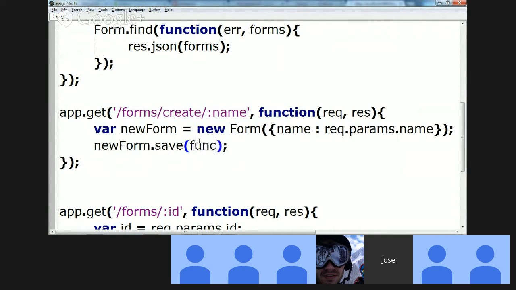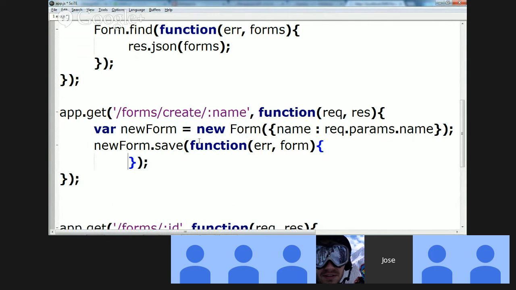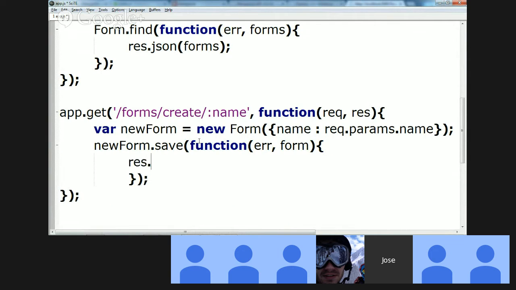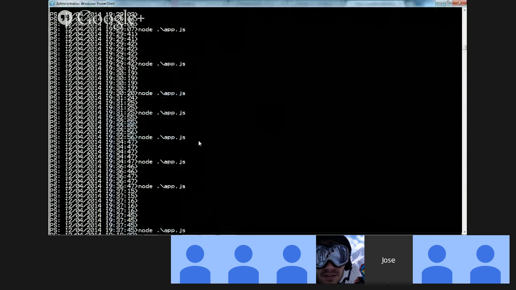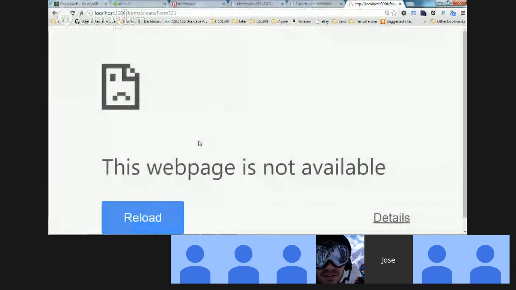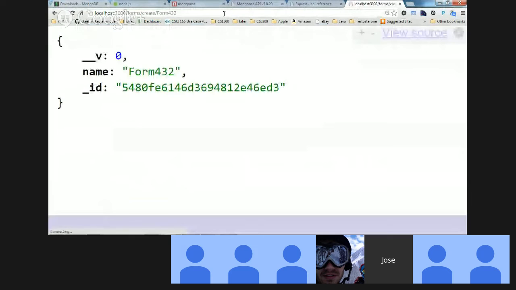Okay, so we might do function error form, the brand new form we just created, and basically do a response.json, right? The form we just created. Okay, so let's do that. Try it again. So let's create another one. 432. There it is. So it responded with the form that was just created, that was just saved.